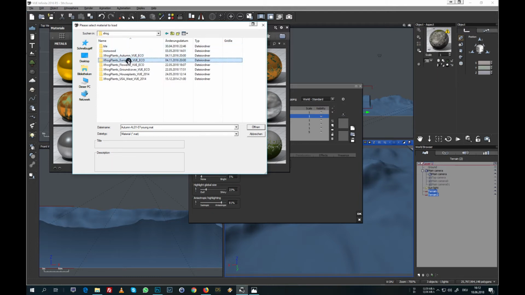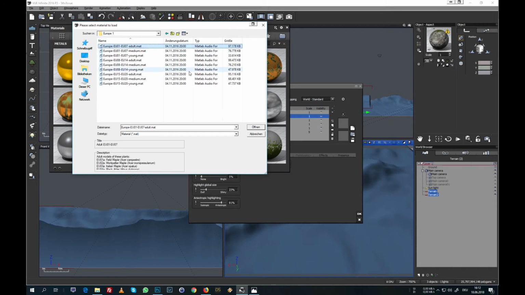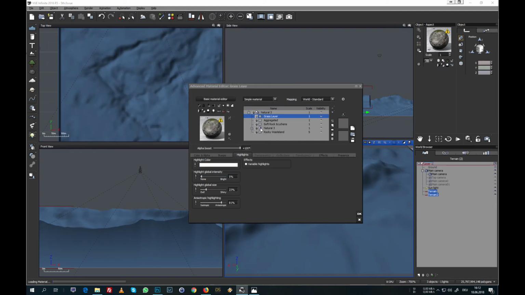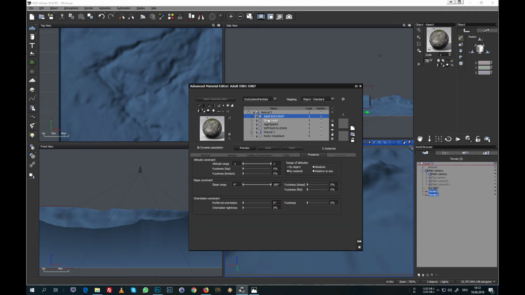Now let's just add a European-based model collection and open it. Here you can see that it loads all the plants. And here is the added ecosystem.